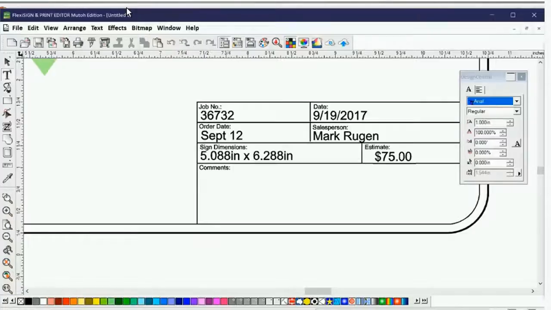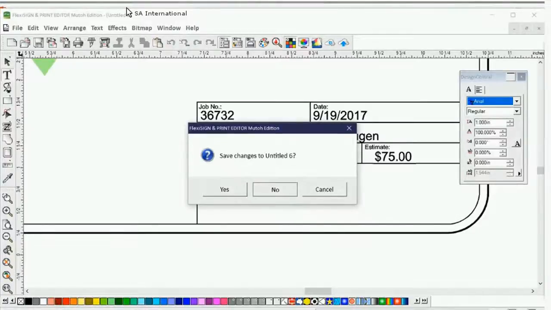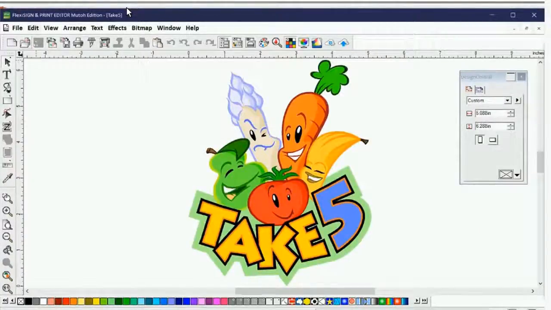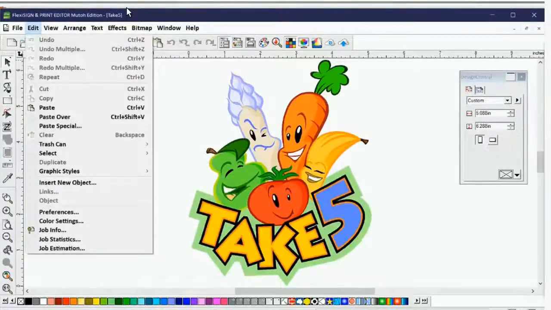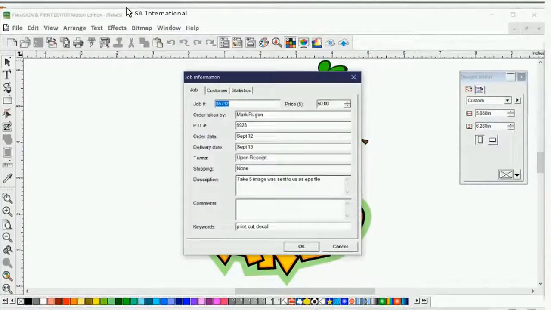What I would do in that case then is, after you've got this printed out and are showing it to the customer, right? I'm going to close that. I would go back to my original job here, and then I'd go down to my job info, and I would change it right here as well. And then next time, it's updated, right? So that's a really, really cool thing.